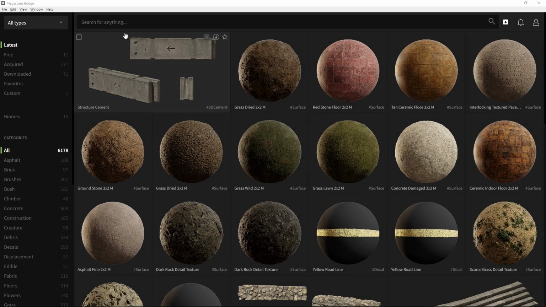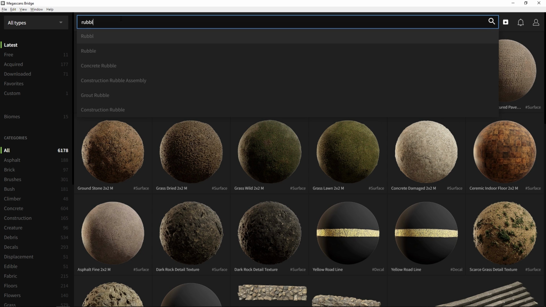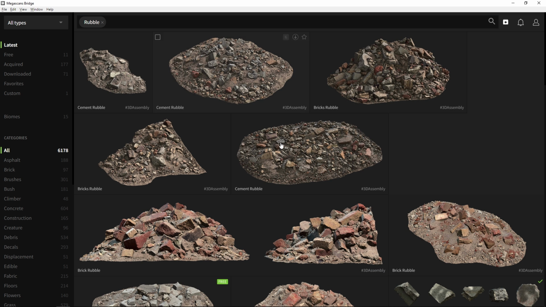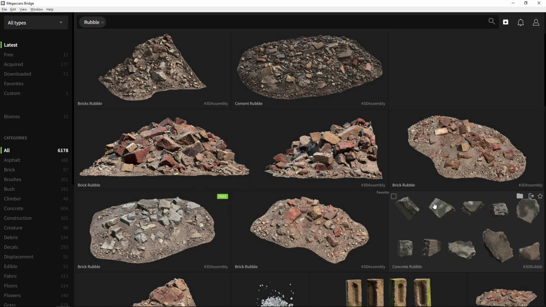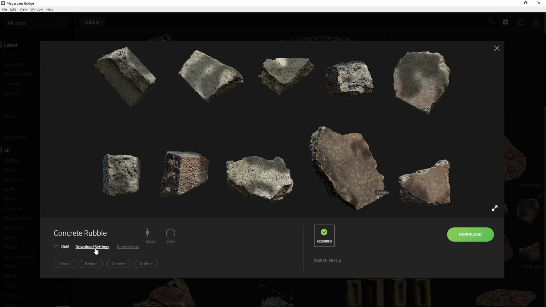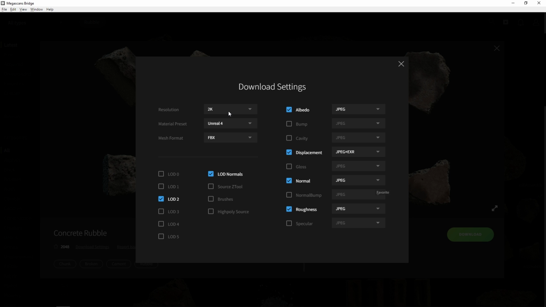Let's go ahead and start sprinkling in some scatter assets. So I'm going to type in rubble once I'm back inside of Bridge, and I'm going to download a couple different pieces here that I think will be really nice for the scene. I'm going to be downloading LOD 2 as I don't really need to have something incredibly high fidelity for this sketch.